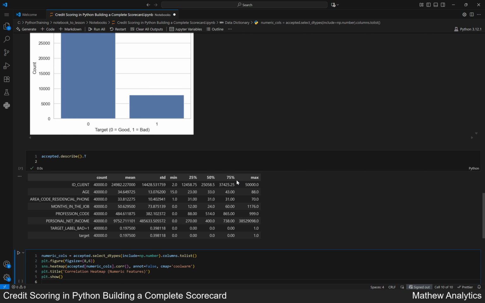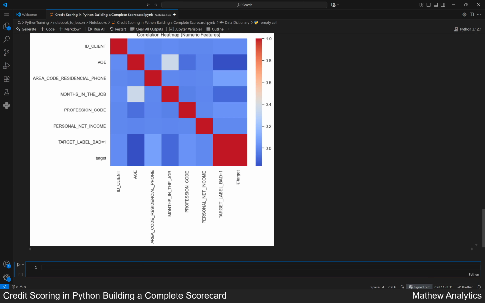Running the cell now. The error, name accepted is not defined, indicates that the dataset accepted was not loaded or defined before this code ran. In this lesson on the data dictionary, the intention is to analyze numeric features by visualizing their correlations, but to do that successfully, we first need to ensure the dataset is properly imported and available in the workspace. This step is crucial to explore relationships between key numeric columns like loan amount or interest rate. Strong correlations indicate potential predictors for credit risk.